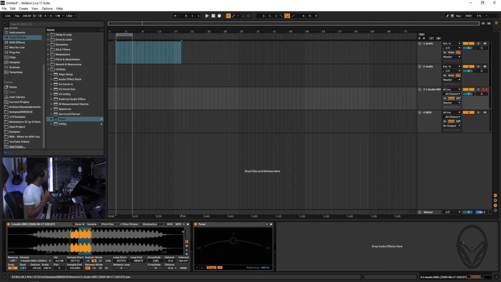So that's how we basically loop stuff and get it so that it's almost as seamless as you can get it. If you've got a sample that changes and evolves throughout, then it's going to be a lot more difficult to put a seamless loop in than if you've just got a straight note or something without any change.